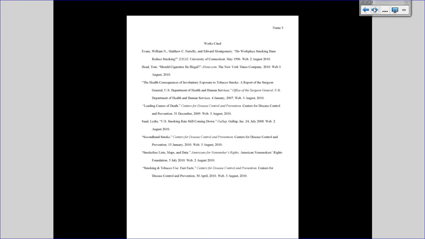Let's talk about the qualities of the Works Cited page here. First of all, the title, as you can see, is centered, not bolded, no extra space after it. And it is Works Cited. Not bibliography, not citations, not endnotes, just Works Cited.